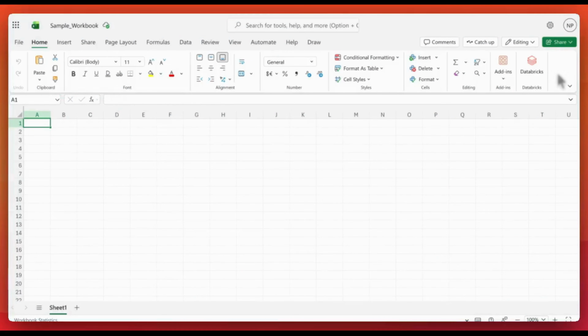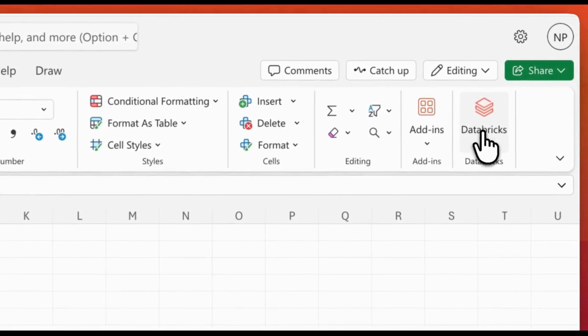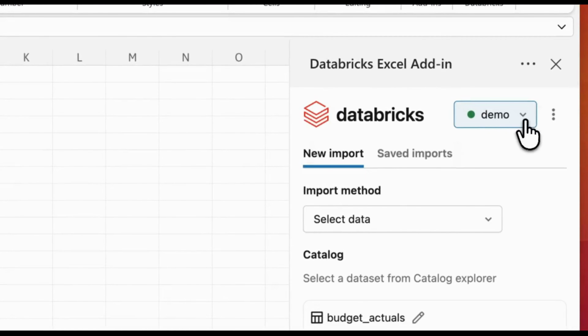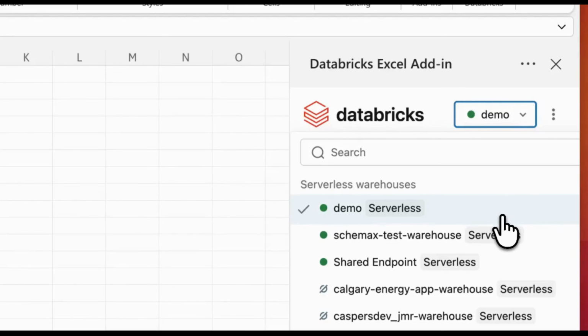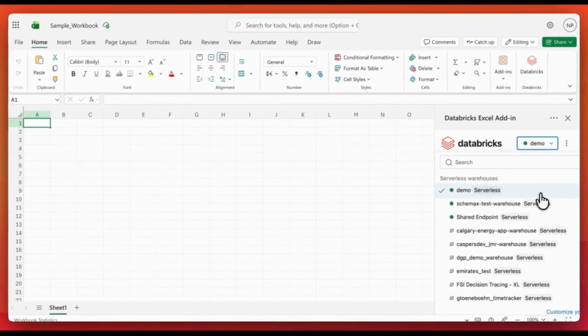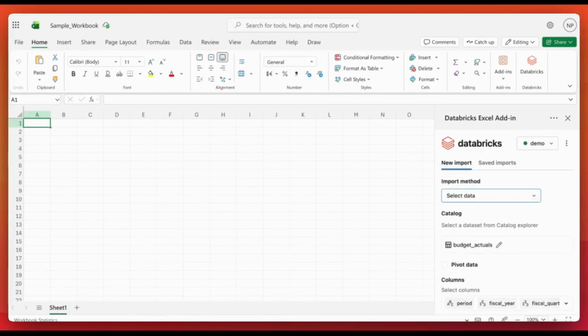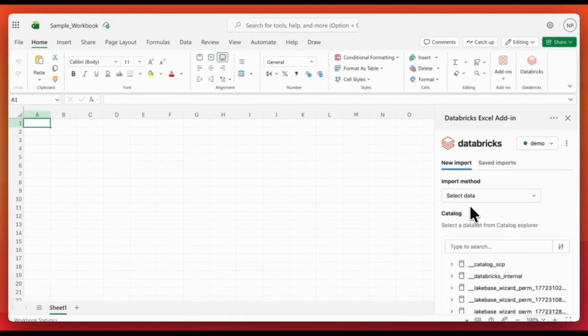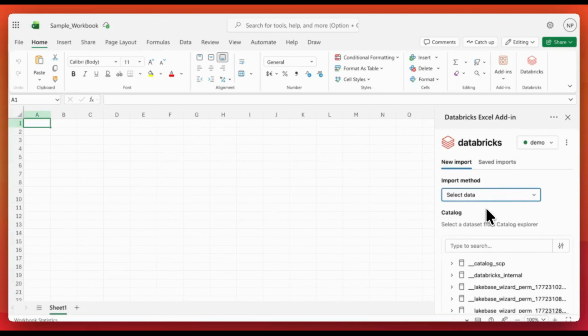To get started, I'll click the Databricks button here in the Home tab ribbon, and the add-in pane opens on the right. The first thing I'll do is select my SQL warehouse. This is what the add-in uses to run queries against Databricks. I'll pick mine from the drop-down here. Now I'm on the New Import tab. I'll keep the import method as Select Data. This will let us browse and filter tables directly from Unity Catalog.